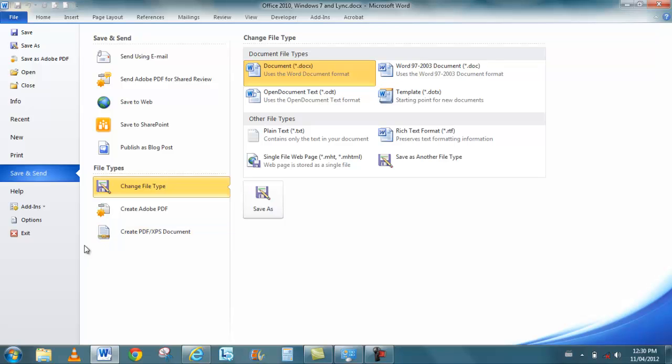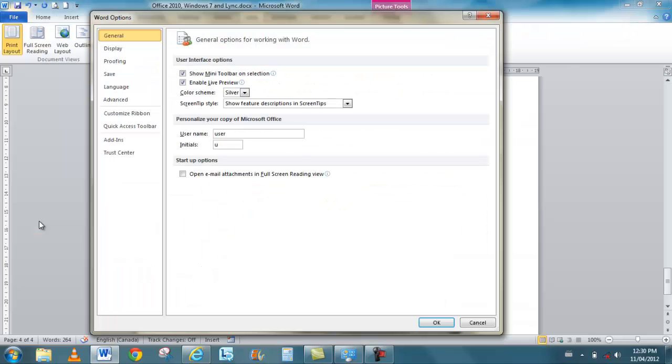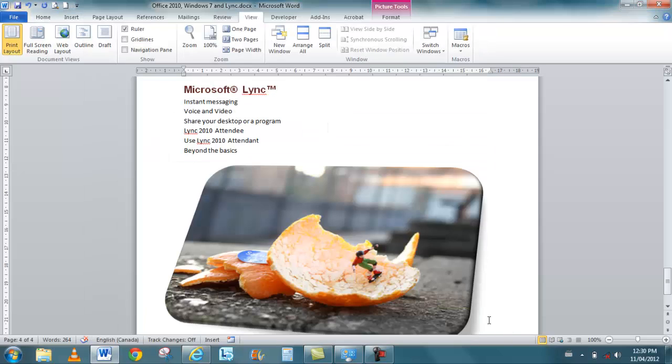Your program options are found when you go to File and you click on Options. When I click on Options, these are all the common options that many of the products have. I'll hit Cancel and I'll get out of here. This has been Microsoft Word 2010.